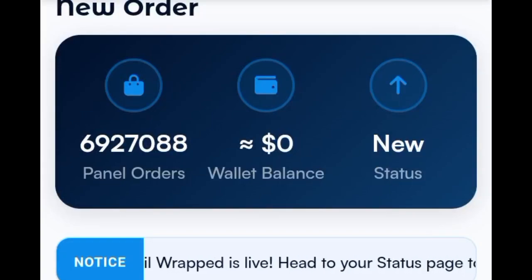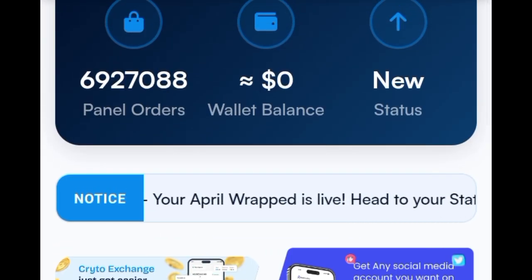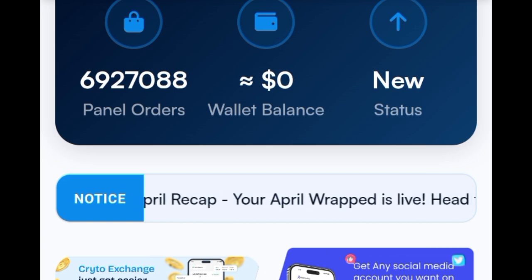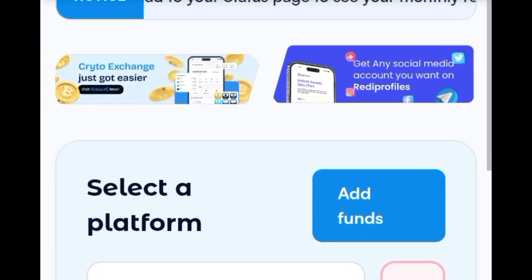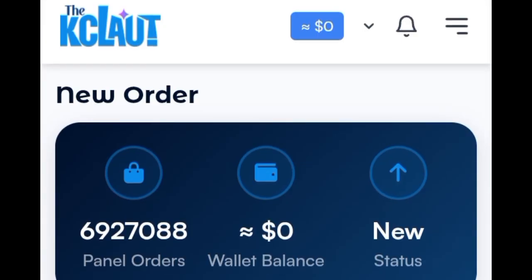This is an app that can enable you to earn money in two ways. And these two ways are, one, you help people to grow their social media account and you charge them. And then the second one is you refer people to this platform and you also make money.